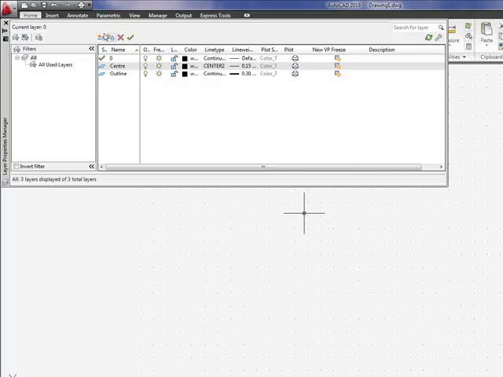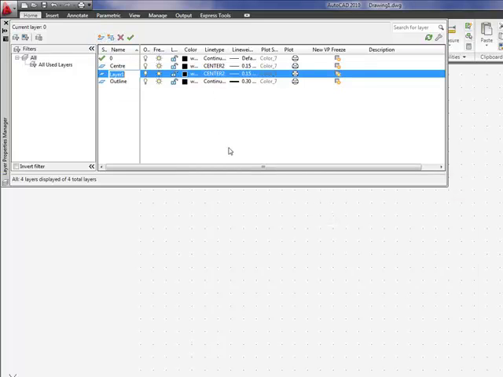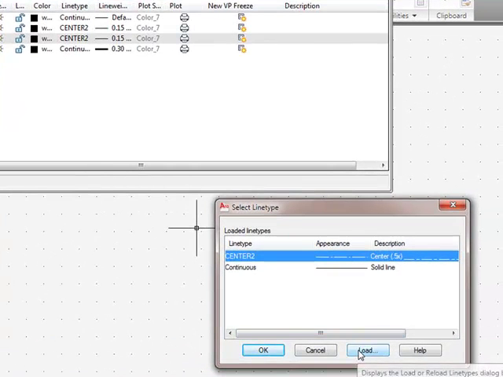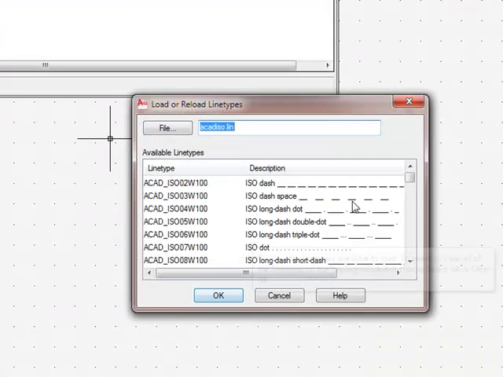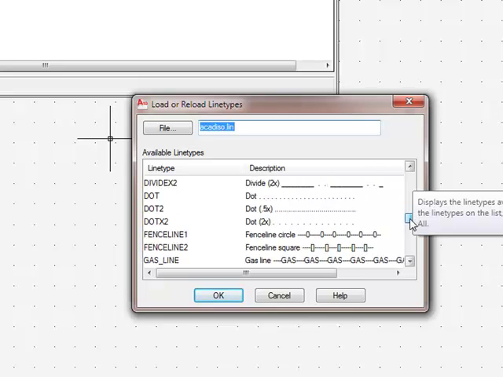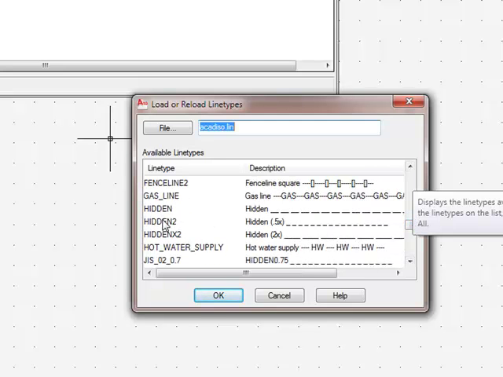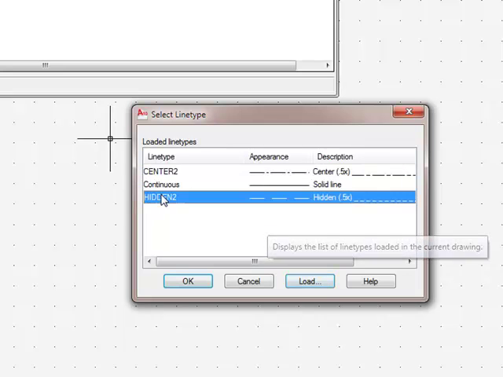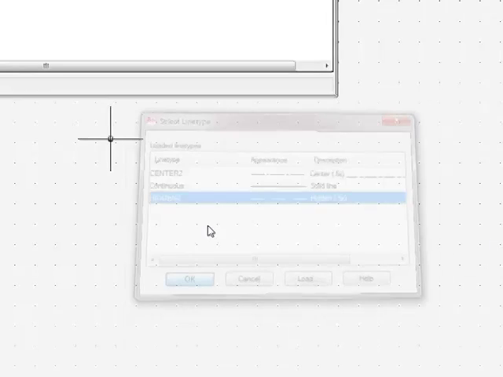Okay. Another new layer called hidden. So we type hidden. Change the line type from center 2 to hidden 2. So we need to load one of the hidden line types. Scroll down and select hidden 2. Okay. Highlight hidden 2 and click OK.